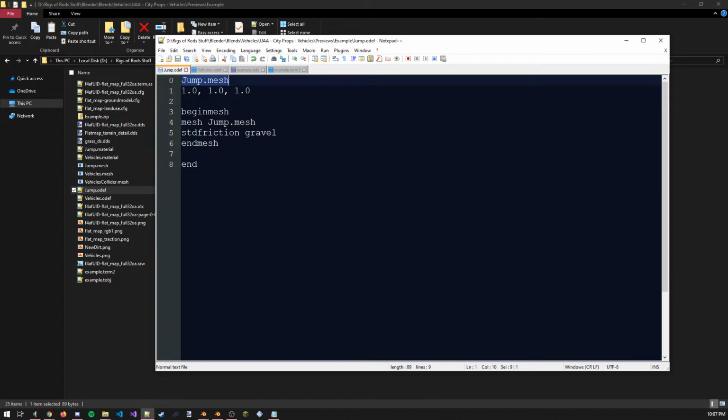Here, this is what the mesh will look like. So whatever mesh you place here will be the one that you see in game. And then inside the begin mesh, end mesh section is where you define the mesh file that you'll be colliding with. It's a dirt jump, so you want to hit the same thing that you're looking at. This is just how you declare friction settings. There's a whole bunch of different ones you can use. And then you finish the file with end.